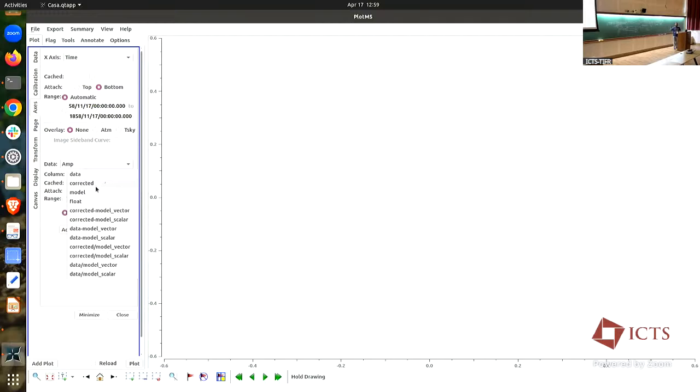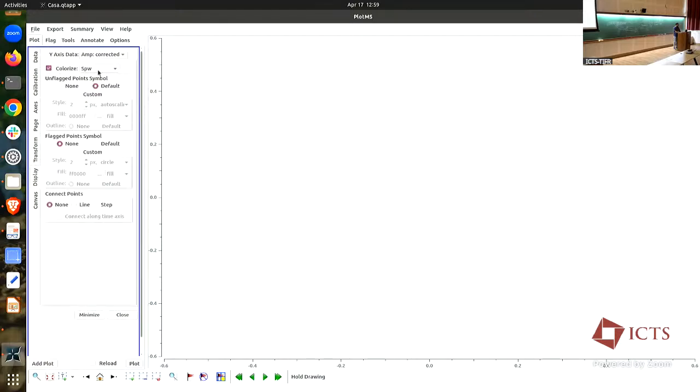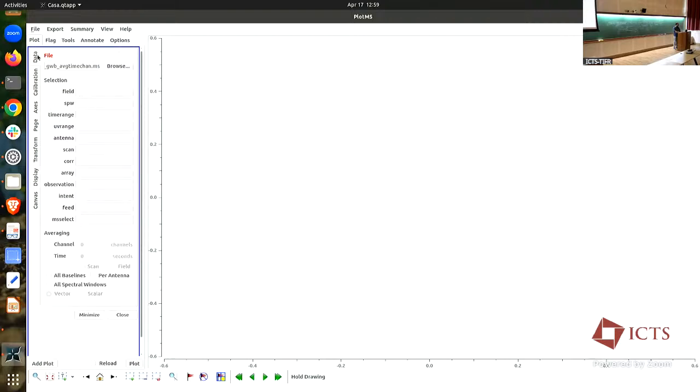So you apply that calibration, and you have another column in your measurement table, which is the corrected column. The corrected column actually holds the calibrated data, not the normal data column. The data column is not tampered with. And we also do this colorization based on field. You can do it or not, whatever you want. Here I am plotting as a function of time. I am just plotting a single channel, let's say 120. Okay, let's plot this.